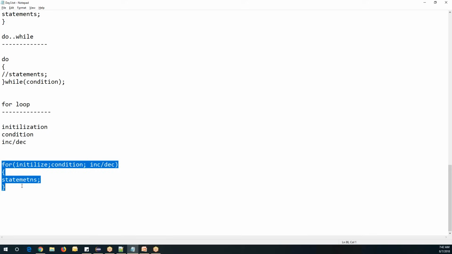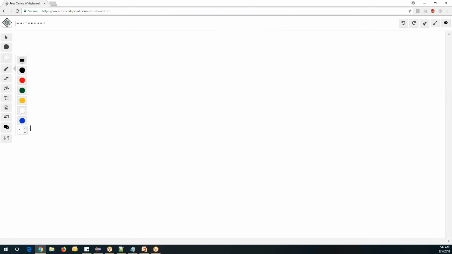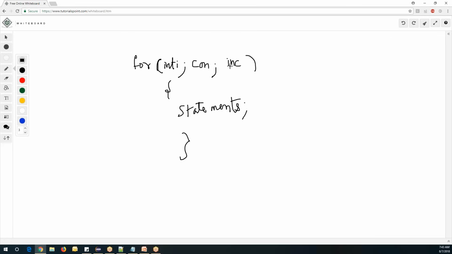Now let us see how this will execute. So let's understand this, it is very important. Now I'll show how the for loop will execute. So let me write a small for loop here. For, as I said, it contains three parts, right? One is the initialization part, second is the condition part, and third one is the incrementation part. Now these are the statements I will include. Okay, a set of statements.